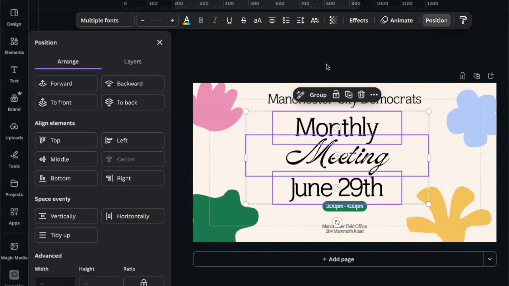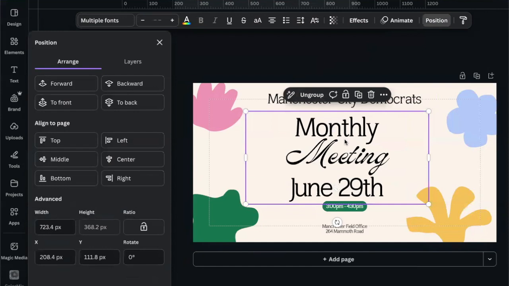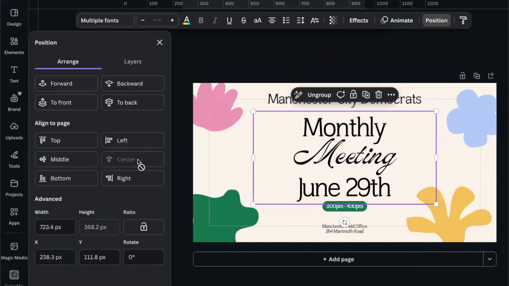So if you want to make sure that each element is centered within the page, you'll have to either deselect it and do it one at a time, or maybe you've got things in a perfect place and you don't want to get things out of line. You can group those three elements together by hitting that group button. Now you'll see that the option to center it with the page is available again.